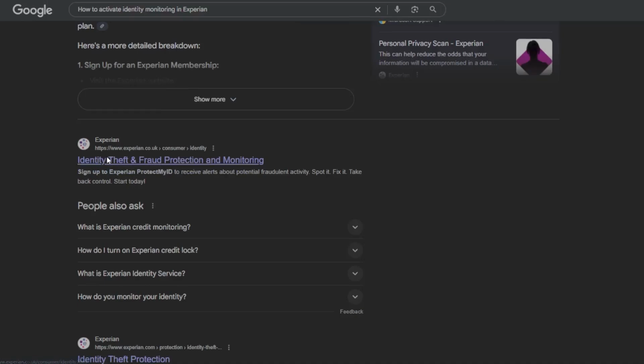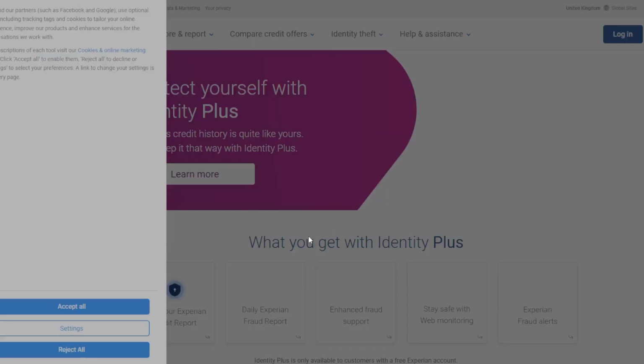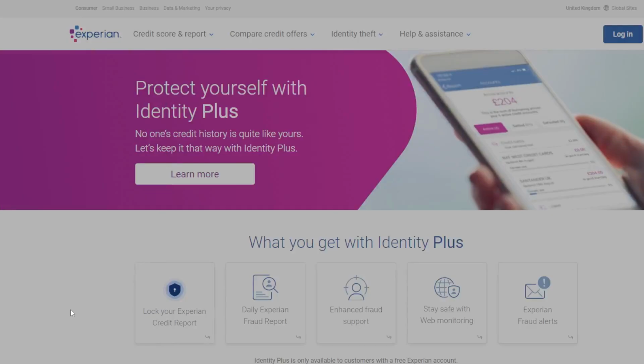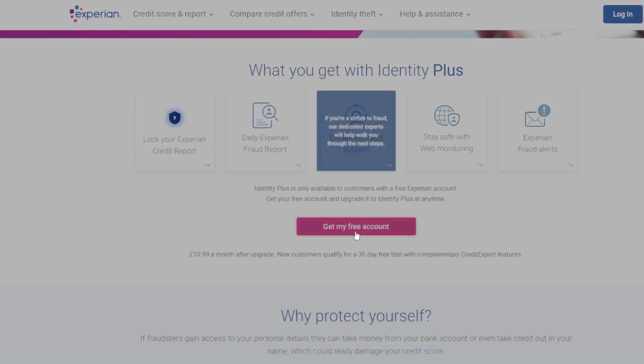If you're looking to activate identity monitoring with Experian, here's how you can get started. First, visit the official Experian IdentityWorks enrollment page. This is a platform Experian uses to manage identity monitoring services. Once on the page, you'll need to enter your activation code. This code is typically provided through a notification from Experian or a partner organization.